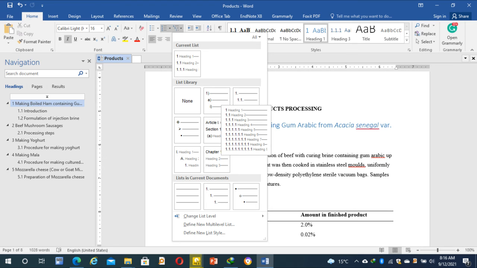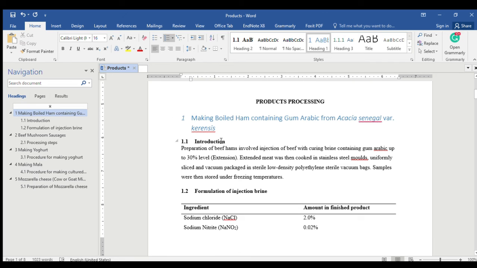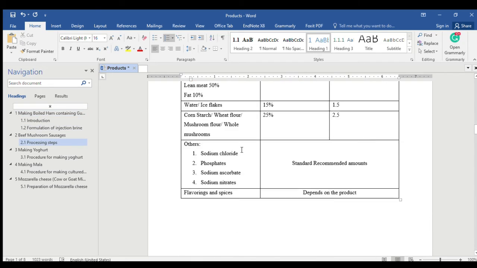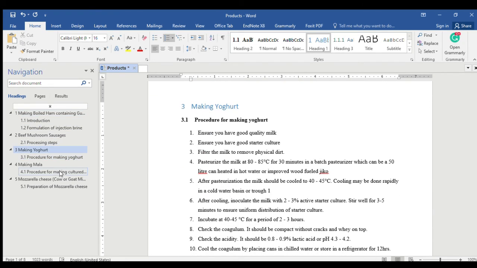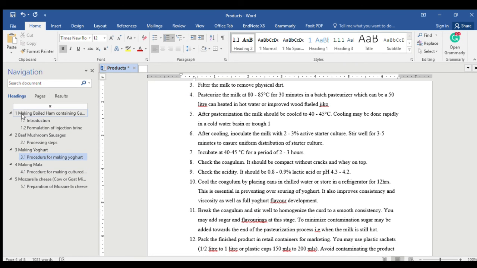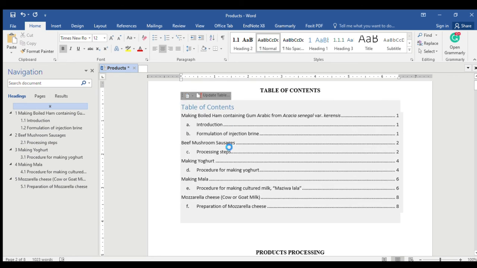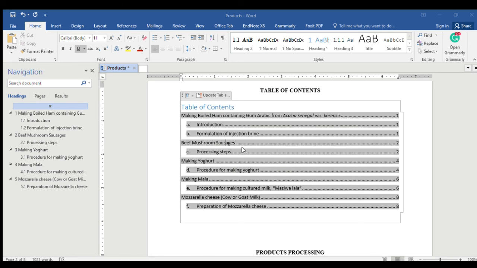And when you do that, you will realize that all of them have been added. So level 1 will be 1, heading 2 will be 1.1. If we had heading 3 under introduction, it will be 1.1.1 and so forth. This is 1.2 and so forth. So we go back to the main heading 3, 3.1 and so on. You can see that on the heading section on the way. Once you do that, you can always come back here and update the entire table so that it can capture the new changes that you have made. And that's it.